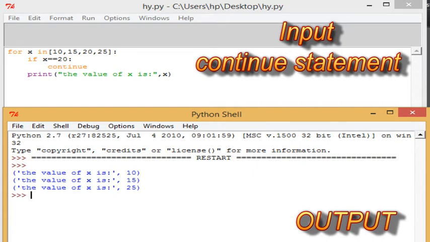When we see the effect in the output, what did we see in the previous output? We were seeing that when we reached 20, we were only getting the answer till 15, because as soon as it got 20, it terminated. But when we are using the continue statement, we are just skipping 20 and then continuing forward and it gets to 25. So the last output that we get is the value of x is 25. So this is the basic difference between the continue statement and the break statement.